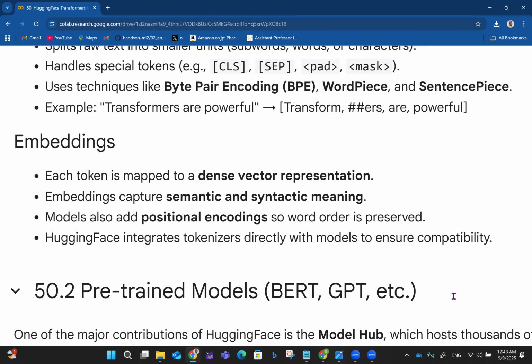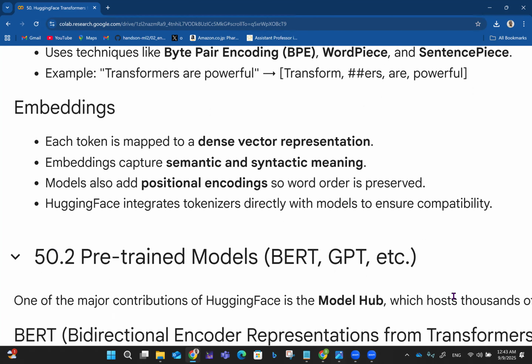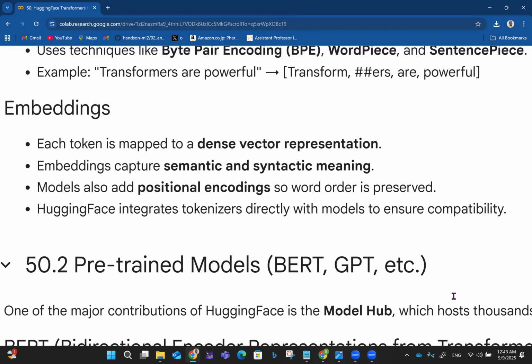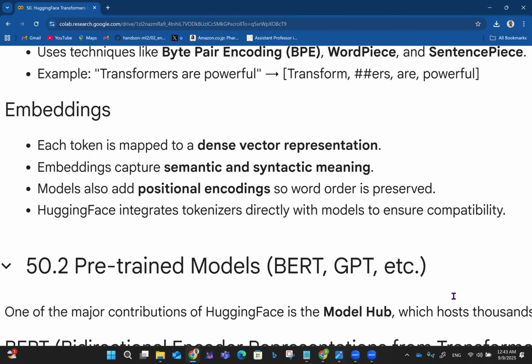So for embeddings now, each token is mapped to a dense vector representation. So every token you have is mapped to a dense vector representation, and embeddings capture semantic and syntactic meaning. So you have to talk about semantics and syntax. All right. Models also add positional encoding, so word order is preserved, right? So Hugging Face integrates tokenizers directly with models to ensure compatibility.